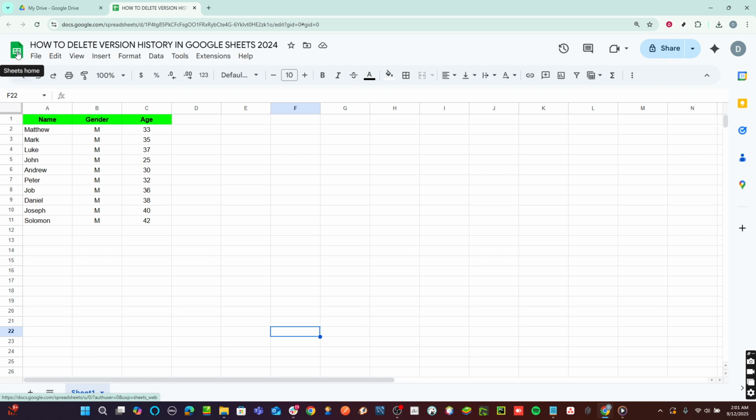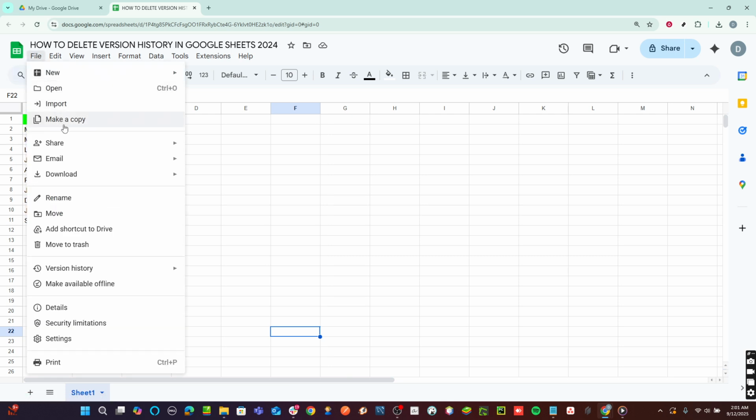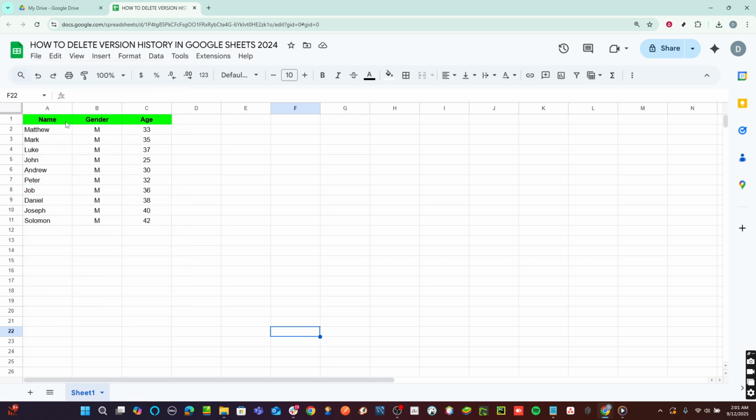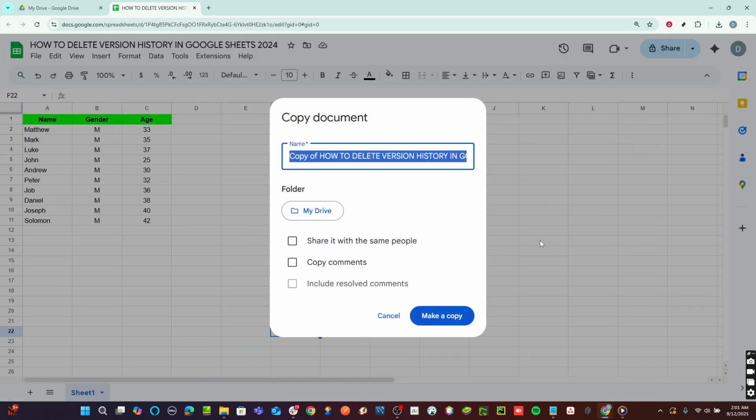Go back to the File menu once again. This time, look for and select Make a Copy. By making a copy of your document, you'll be creating a new version that doesn't carry over the old version history, essentially giving you a clean slate.